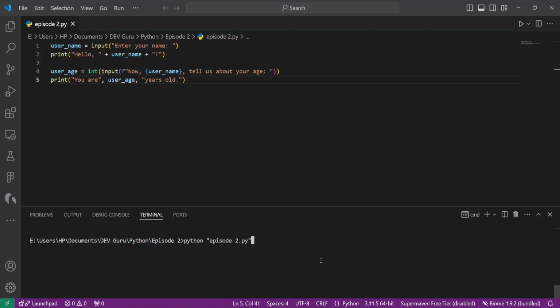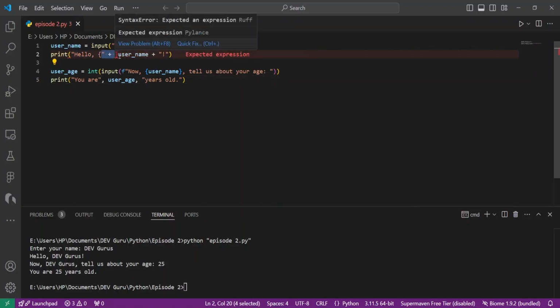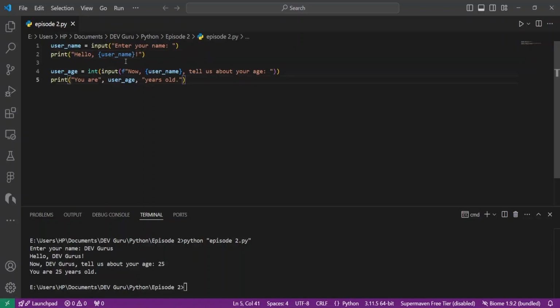And if we run this right now, we can type dev gurus, and it's gonna include dev gurus in the second string. And we can type 25, and voila. And we can do this with any string anywhere. Like here in this example, if you surround this variable with curly braces, the value of the variable is going to be included inside of the string. And we can do this here. And we don't have to just do this with one variable. We can do this with multiple variables.